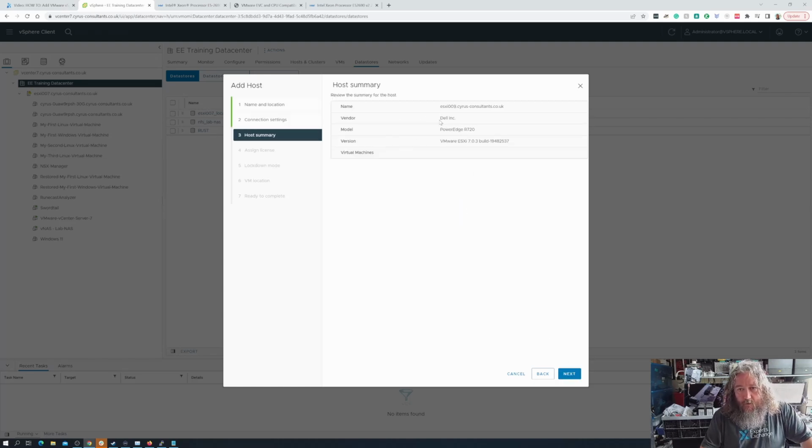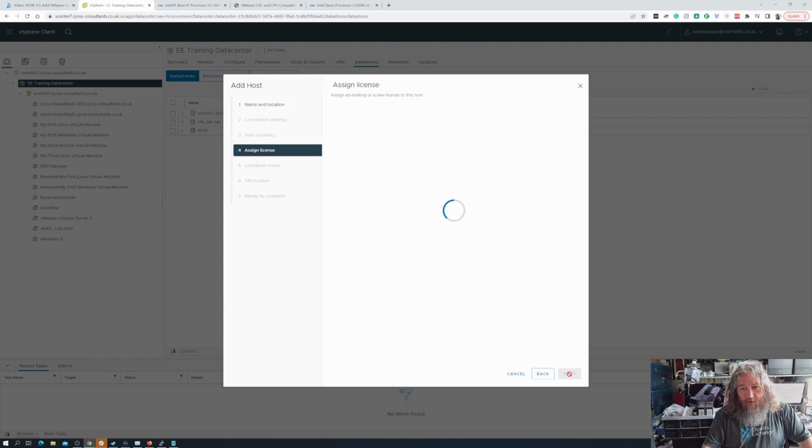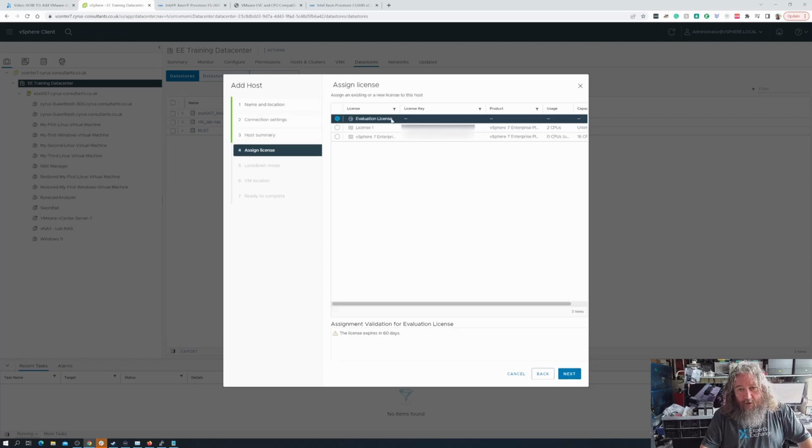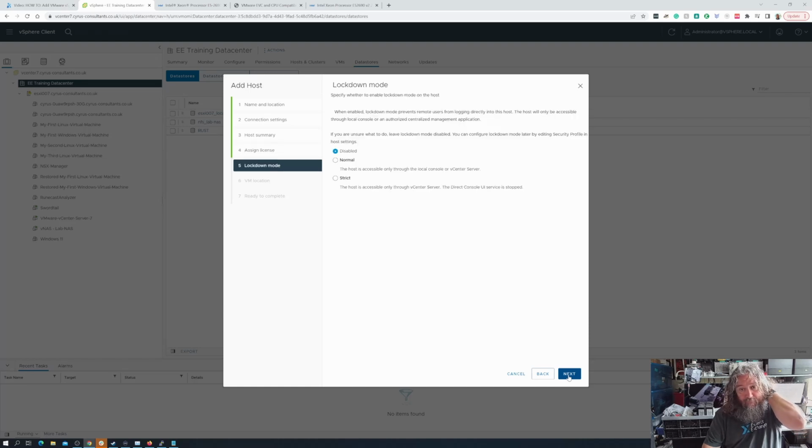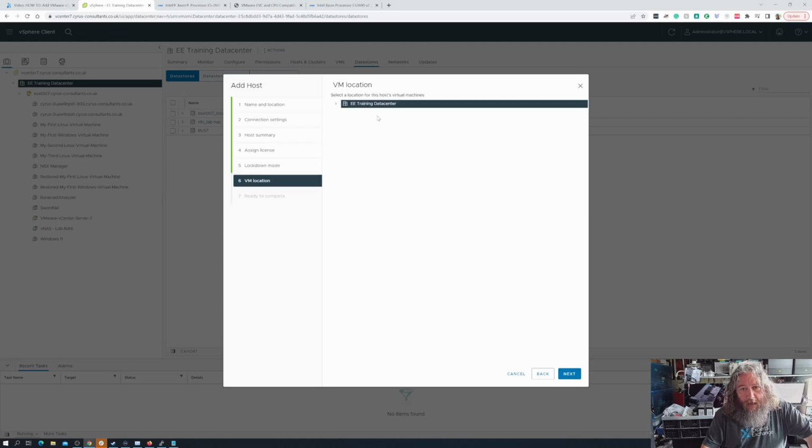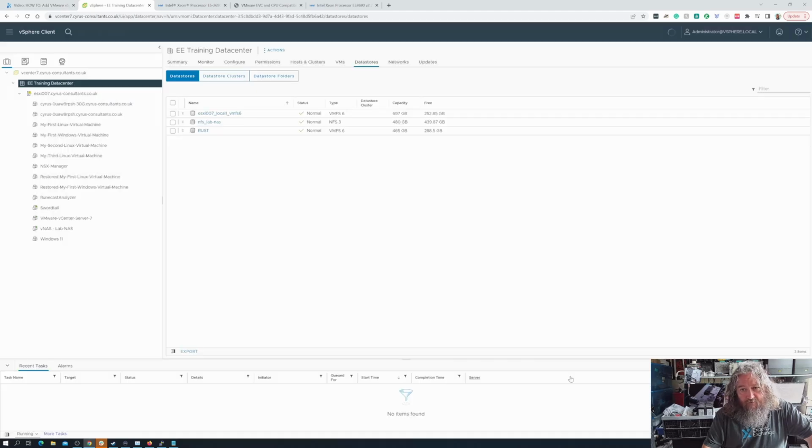Okay, so yes, it's a Dell, yes, it's a PowerEdge R720, and yes, that's a virtual machine. That's the version. It doesn't have any virtual machines currently, so I'm going to click next. I'm going to use an evaluation license. We'll sort that out later. And I'm not going to use lockdown mode, and I'm going to select the VM location for EE Training Data Center, followed by next, and followed by finish.